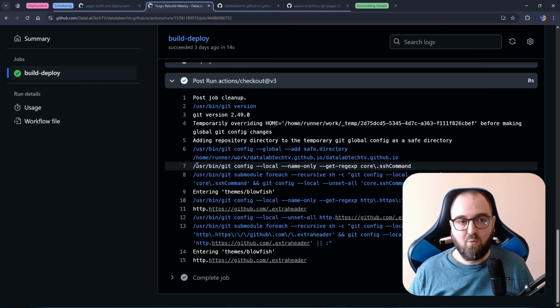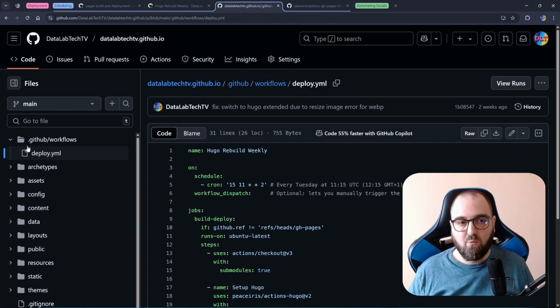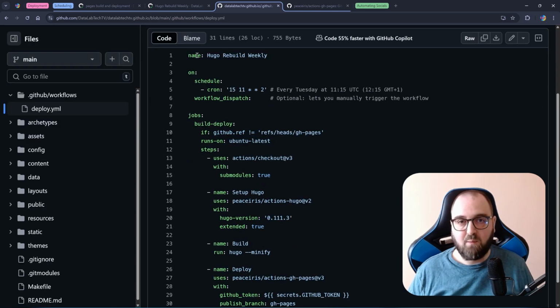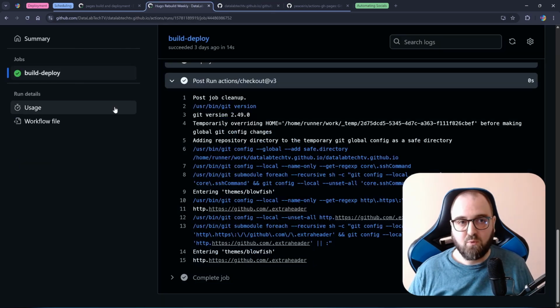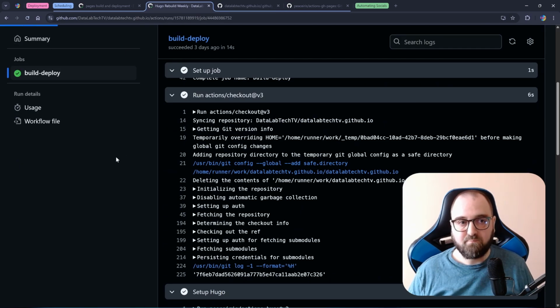Now let's look at how we can set up such a GitHub workflow. So we create a .github directory with a workflow subdirectory on the root of our repo, and then we create a YAML file. For instance, this one is called deploy because it will recompile and redeploy the Hugo website. And so it pretty much has a name. This one is called Hugo Rebuild Weekly. This name is the one that will show over here.